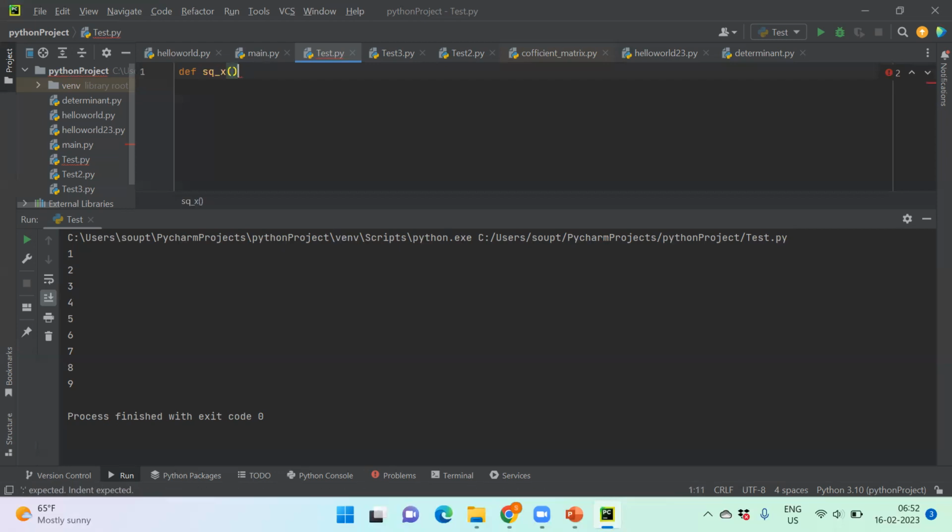So we can pass some parameter. If we pass some parameter while declaring the function, we have to return a value from this function. If we do not pass any parameter, we should not be returning. We can put some print statement or anything like this. So let me declare a function over here.